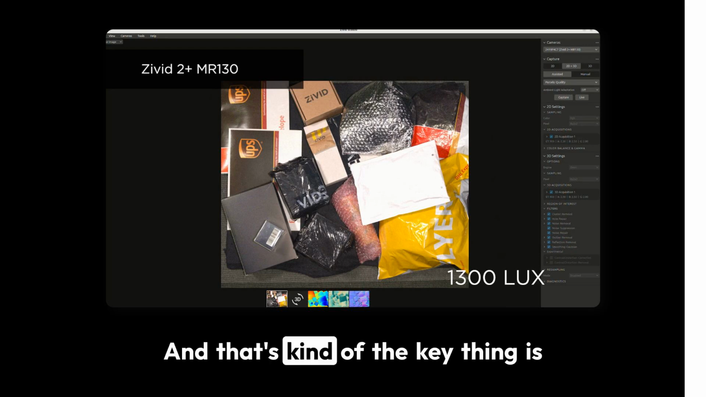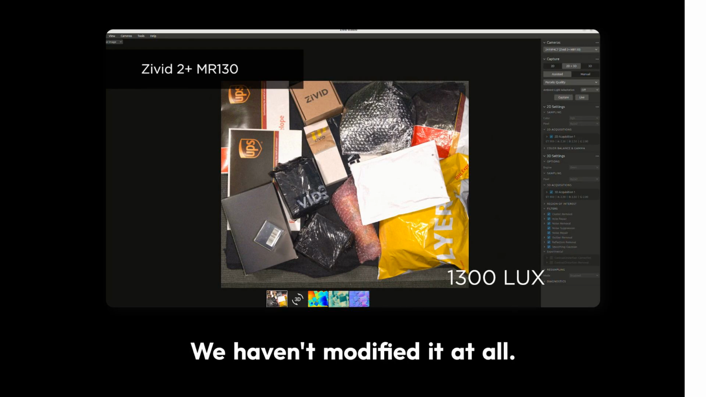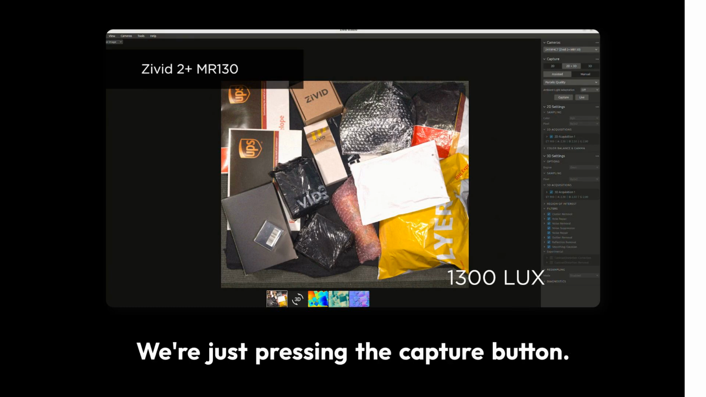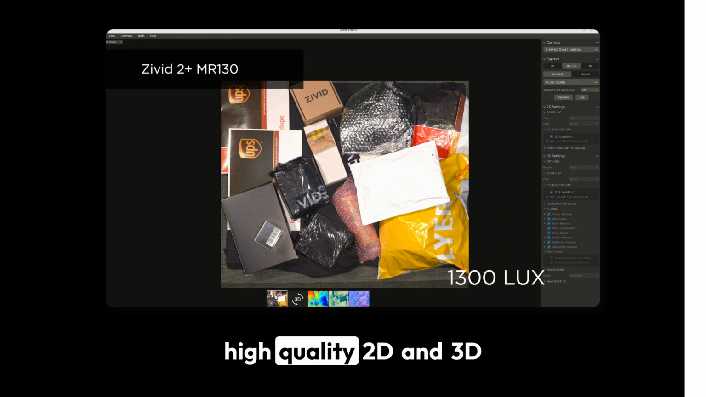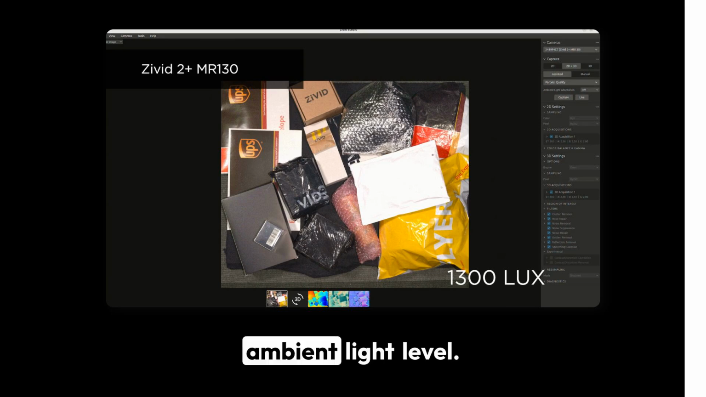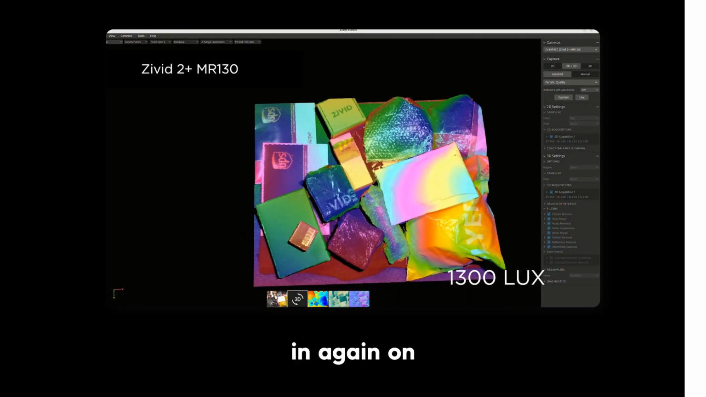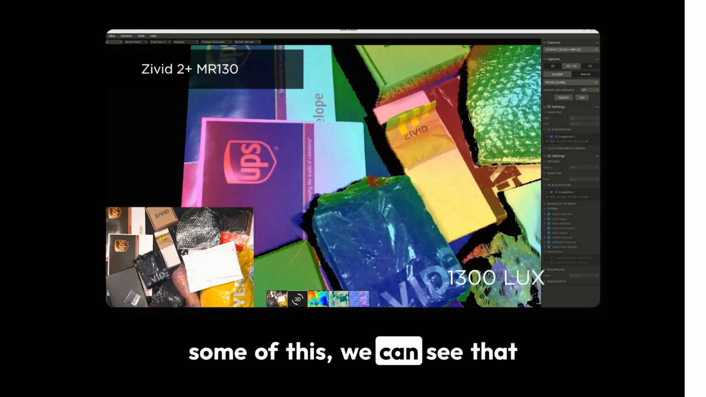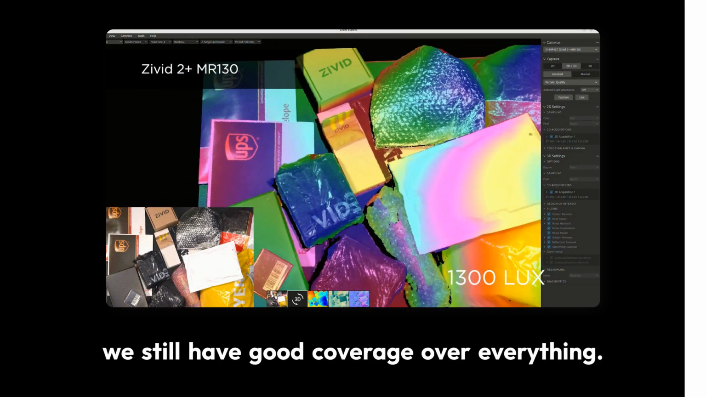And that's the key thing here, that we're using the same settings. We haven't modified them at all. We're just pressing the capture button, and we're generating the same high quality 2D and 3D data independent of the ambient light level. And yeah, if we zoom in again on some of this, we can see that we still have good coverage over everything.